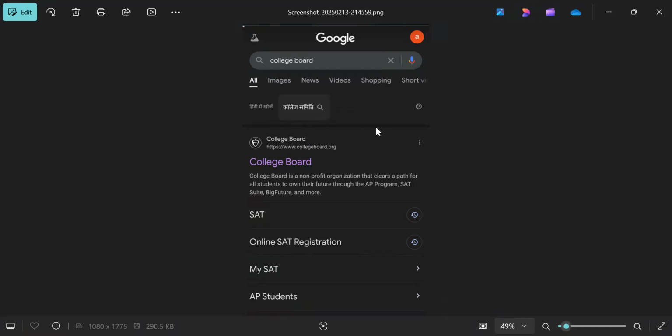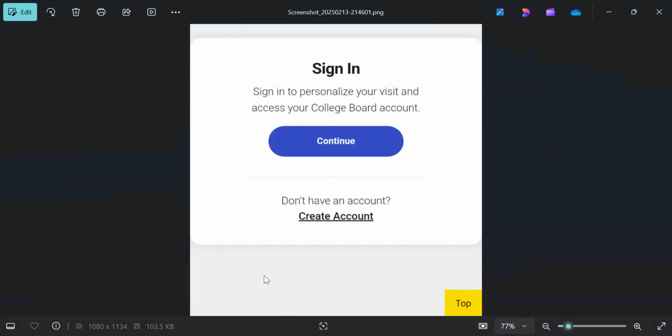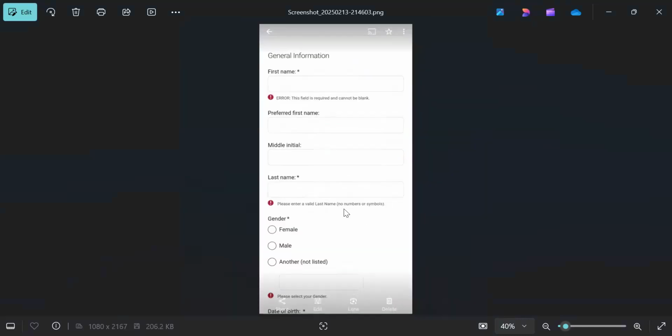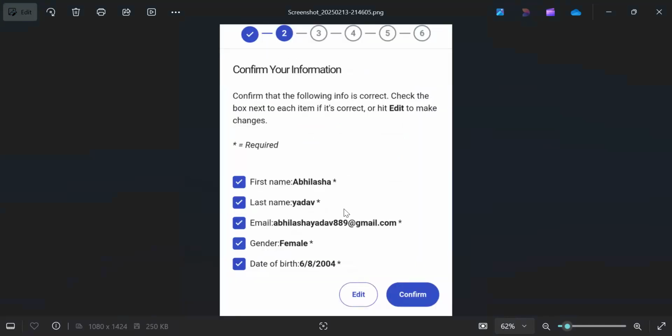Let's get started. Search for College Board on your search engine and click on My SAT. If you don't already have an account, click on Create Account, fill in your general information including your name, date of birth, and the school you currently attend or attended. Click Next. Confirm the details you've entered.